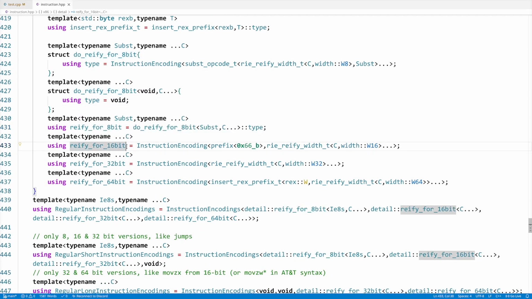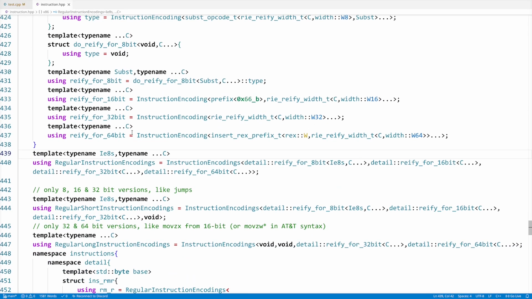And finally, we have helpers to actually do the reification. For 8-bit, we do this. We explicitly support having void for subs. For 16, we just do it normally. We add a 66 prefix. For 32-bit, we do nothing. It's the default reify for 32. For 64-bit, reify for 64. Also add a with REX prefix.